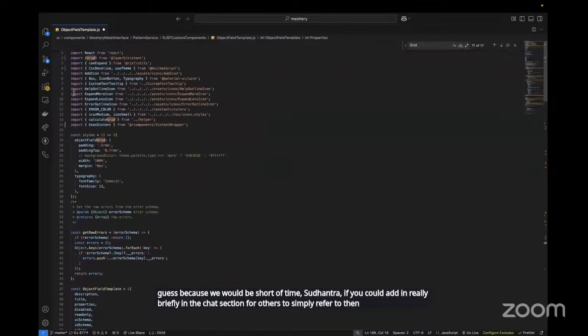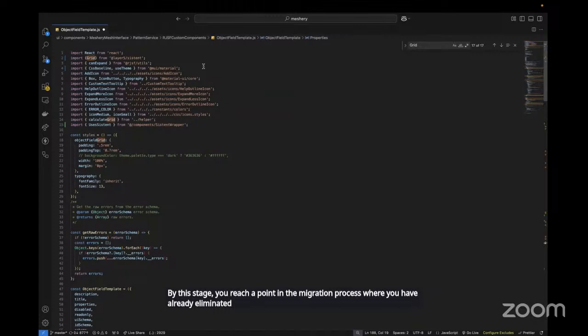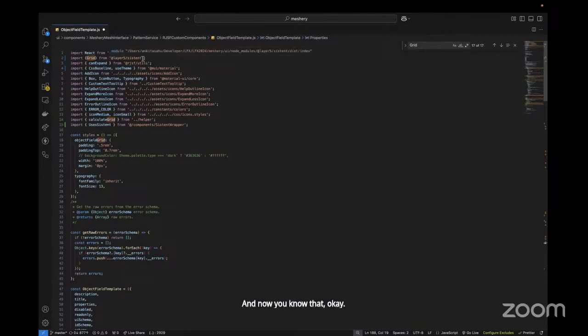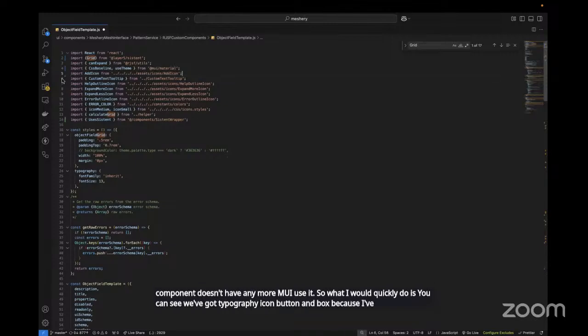But I would proceed with this. By this stage, you reach a point in the migration process where you have already eliminated the previous migration conflicting issues or usages, and now you know that this particular component doesn't have any more MUI usage. So what I would quickly do is, you can see we've got typography, icon button and box, because I've done a bunch of components. I know that we already have them inside Systent. I'll go and add them here.